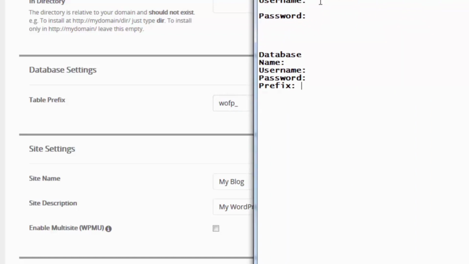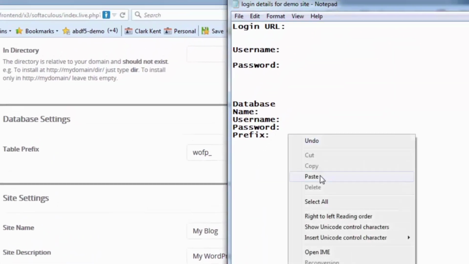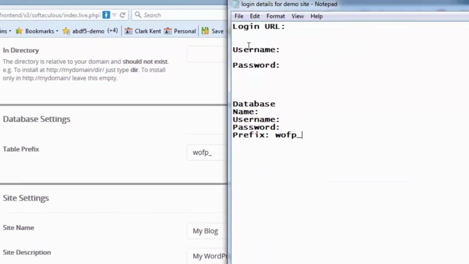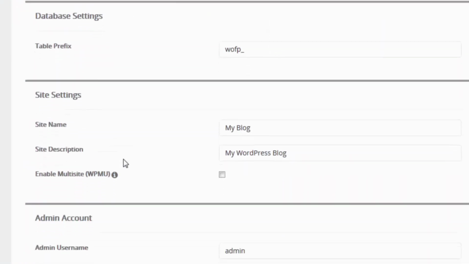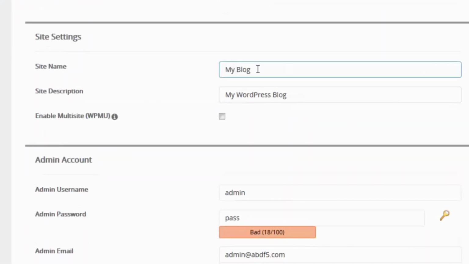Now, I've got this text document here that I'm going to be copying and pasting stuff onto, like the username and password, for example, to be able to log into our WordPress site here in just a second. The site settings, the site name and description, you can enter that here. I'm going to leave this alone for now.